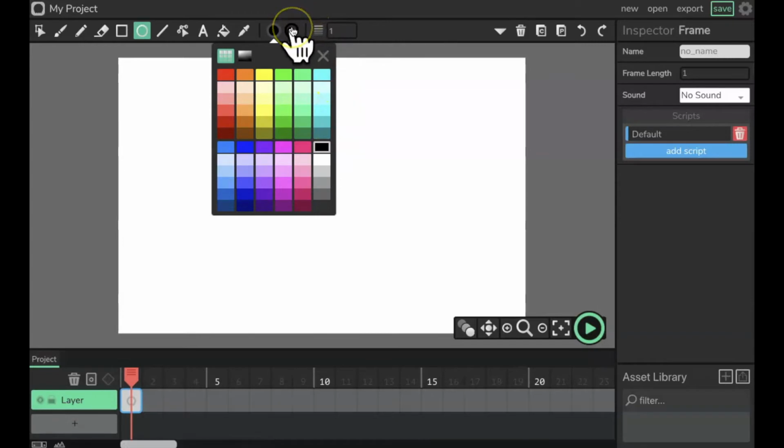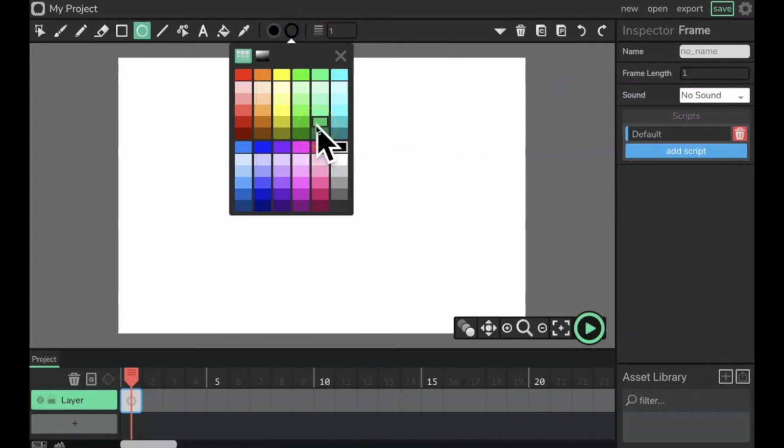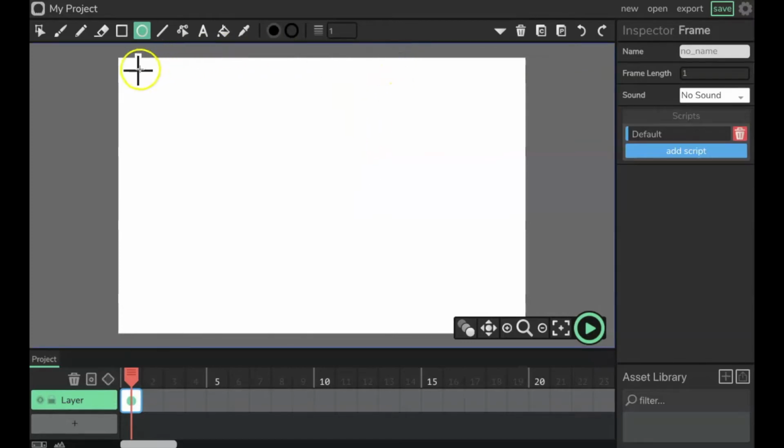The first circle is your fill. The second circle is your outline. I have set both of mine to black, so I have a black circle with a black outline. I'm going to go up to the top corner and click and drag to make a circle. This is going to be my first frame of the animation.